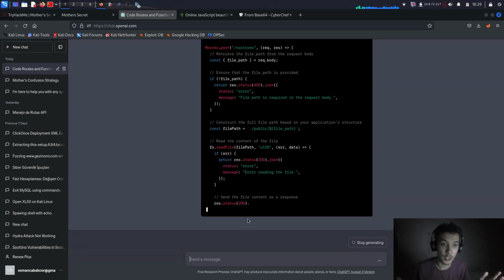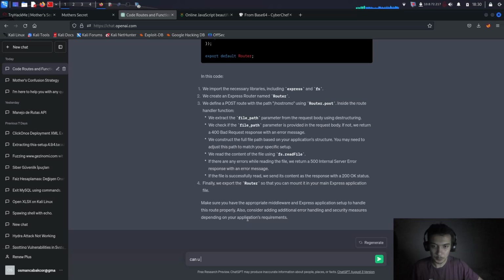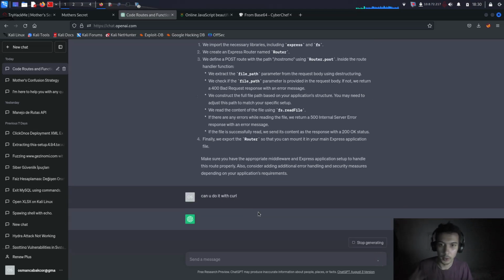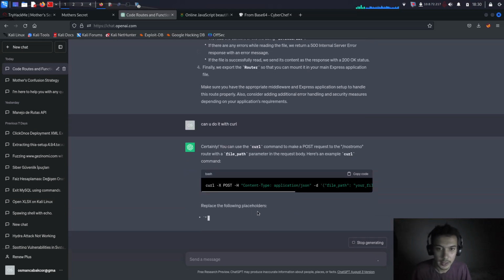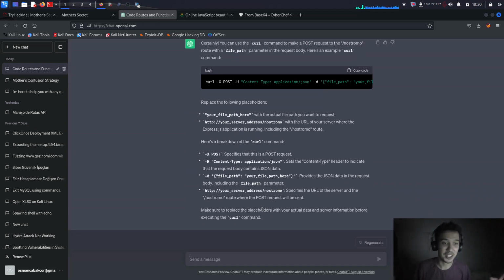But I don't want to use the JavaScript file, so I would ask it, can you do it with curl? Can you do it with curl? Alright, this is really basic. I mean, sorry, with ChatGPT everything is really going to be easy for us. So this is why we are choosing it here directly, why we are using it here directly.